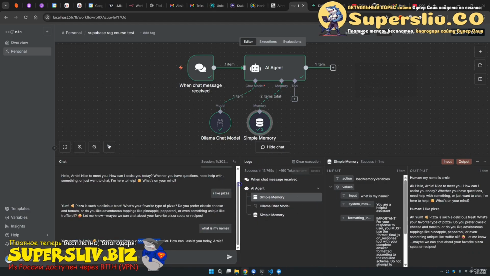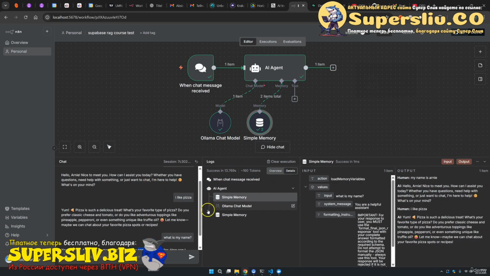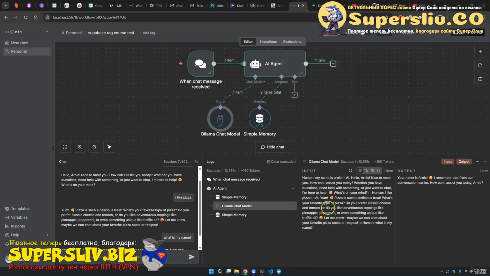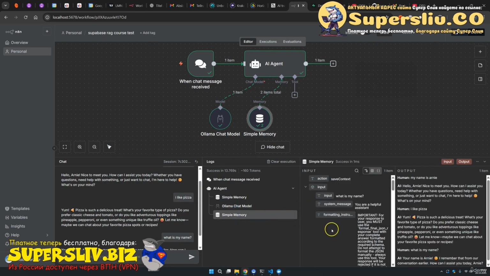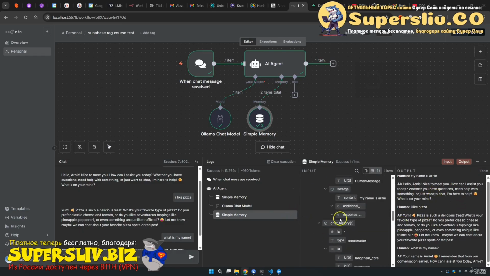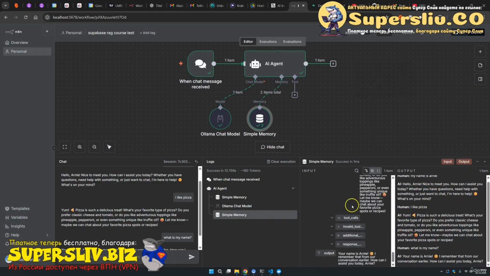And if you come on the right side, you can also see obviously always the logs. You see basically that we use the simple memory with the tokens, then we use the chat Ollama model, and then once again the simple memory. So you can obviously monitor everything right here. You can see every single answer.